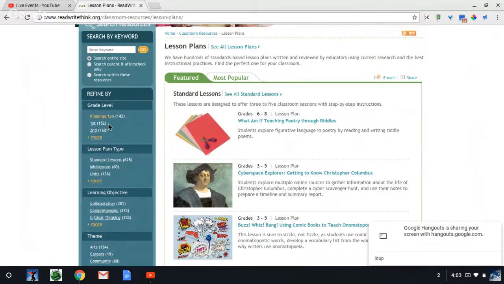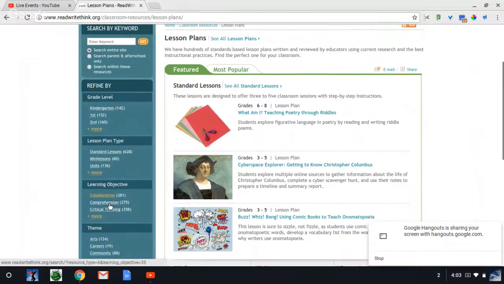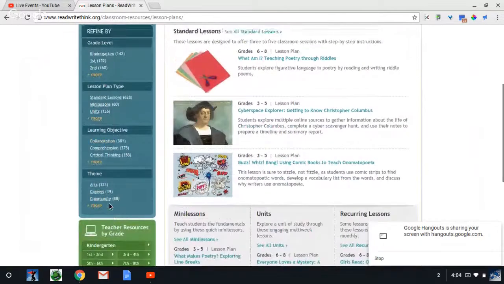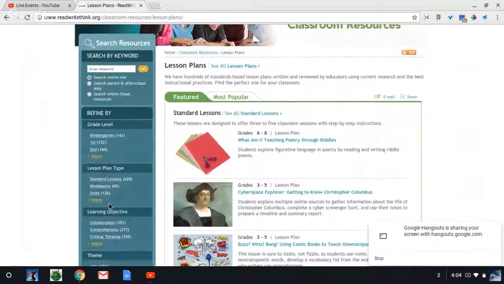You can also search by grade level, lesson plan type, the learning objectives, theme, any kind of thing that you want to search by. I teach kindergarten, so does my moderator, April. So I'm going to look at some kindergarten things today, and then I'll show you some other grade levels as well. So since we are learning about Thanksgiving and pilgrims right now, I'm just going to search that and see what comes up.